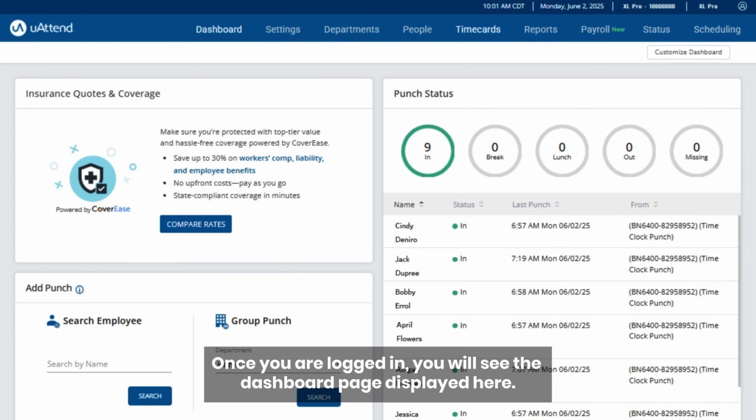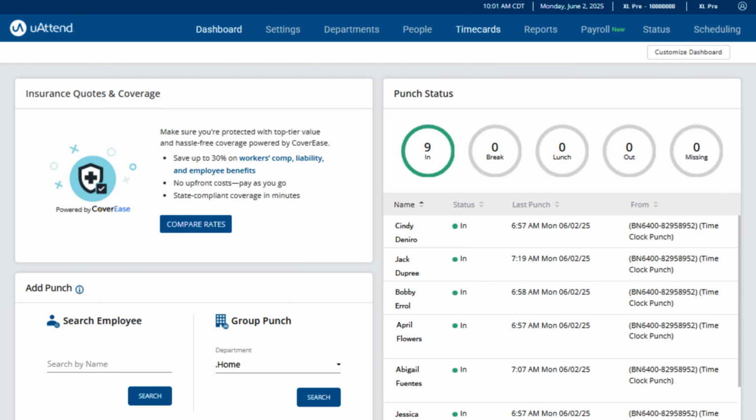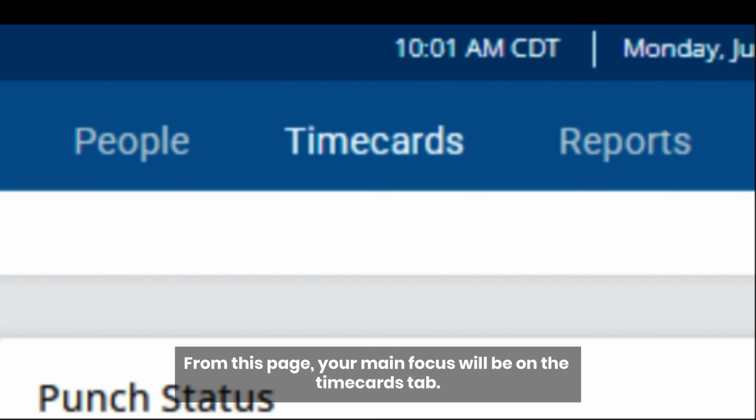Once you are logged in, you will see the dashboard page displayed here. This page contains your tabs on the upper blue ribbon, a few of your active employees, and their punch status. From this page, your main focus will be on the Time Cards tab.